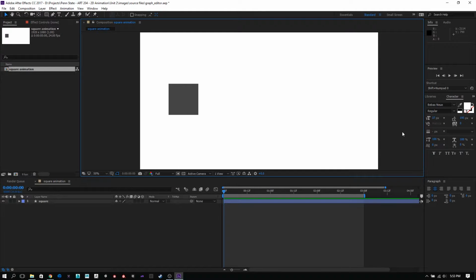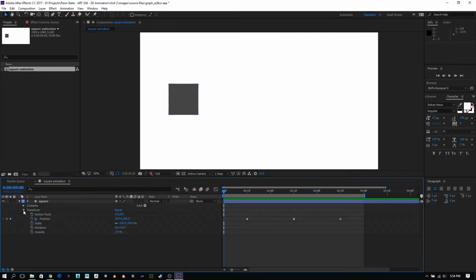In this video, I'm going to show you how to use the graph editor in After Effects to get a lot more control over your animation. And we're going to start with a really simple animation here. Let me preview that. And you can see we only have these three linear keyframes.